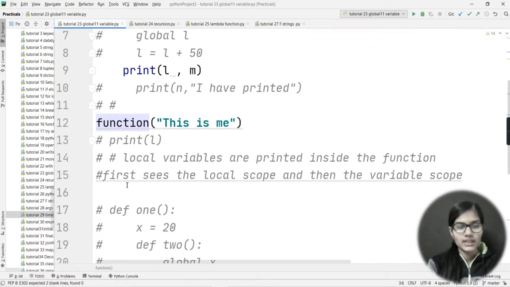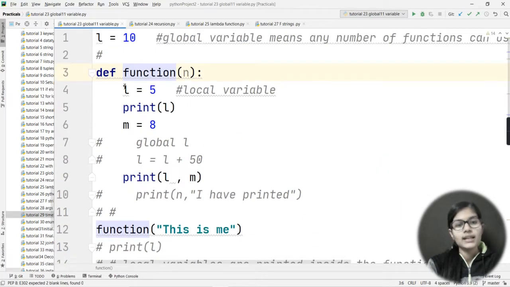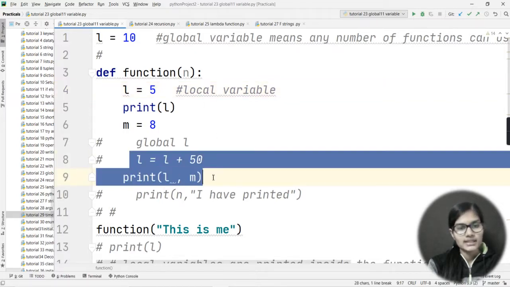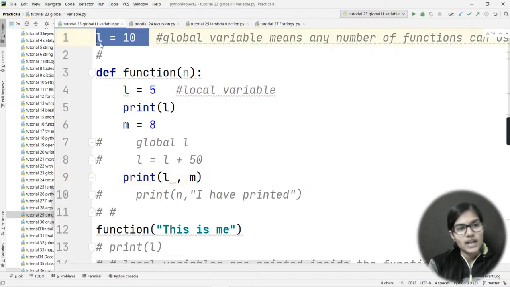Whenever we run our program, first it sees our local scope and then the variable scope. Let me tell you what this is. Let's say inside my function I have declared a value L is equal to 5. This is my local variable and here is my local scope. I have printed it here. Outside my function I have also declared a value L is equal to 10.